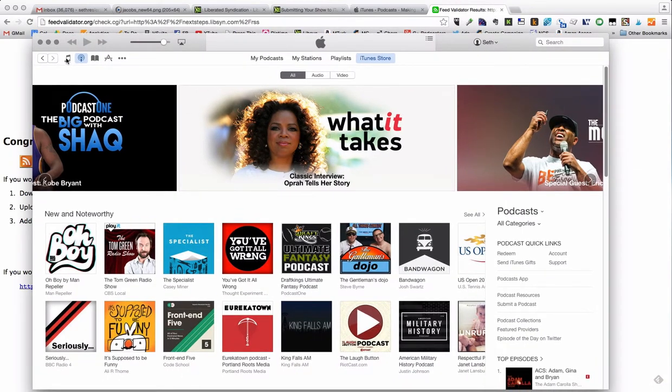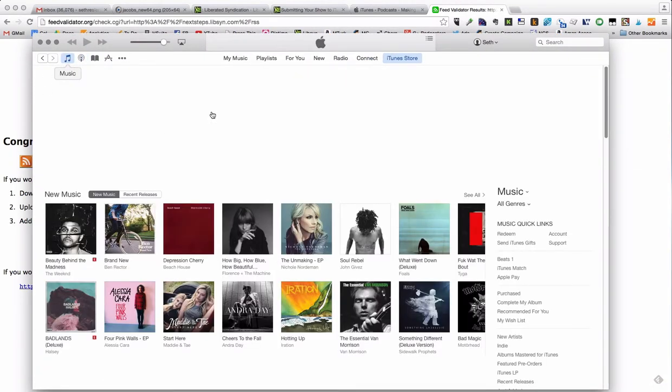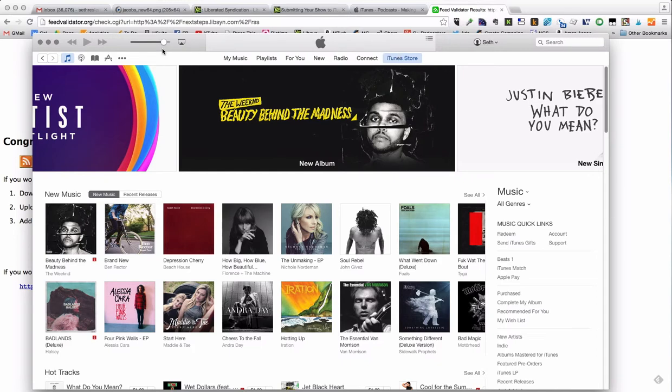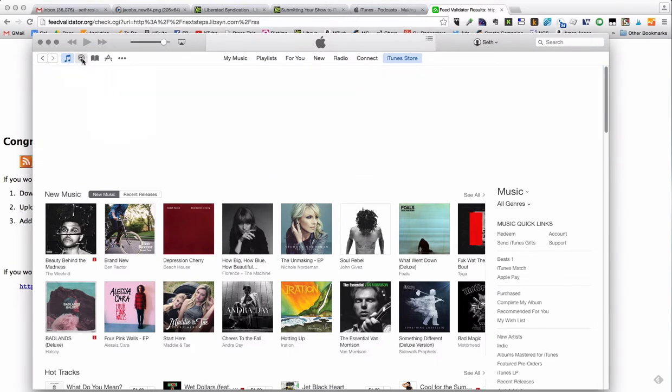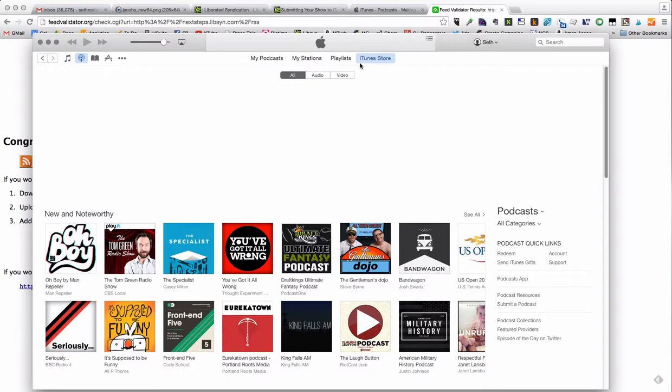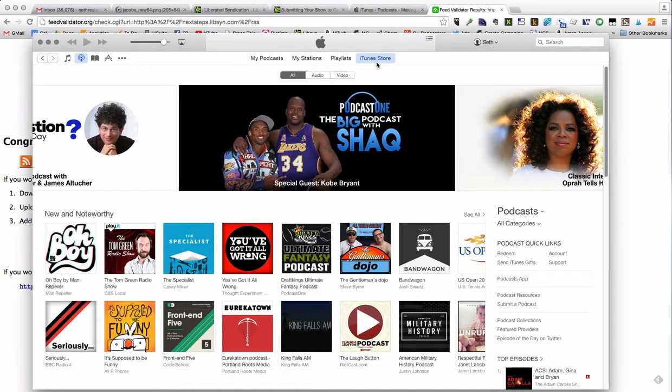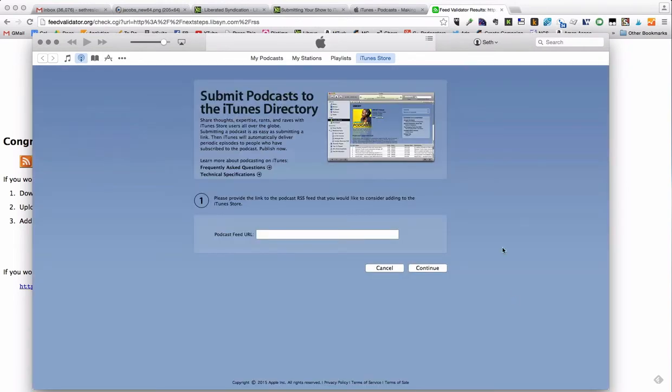And when you're in iTunes, you're probably going to be open to the Music tab and the iTunes Store at the beginning. I want you to click over to the Podcast tab. If you don't see the podcast icon here, you might need to look under the three dots to find your podcast. So we're going to go to Podcasts. And again, make sure you're in the iTunes Store in Podcasts. And then you're going to go over to this right column here, and you're going to click Submit a Podcast.